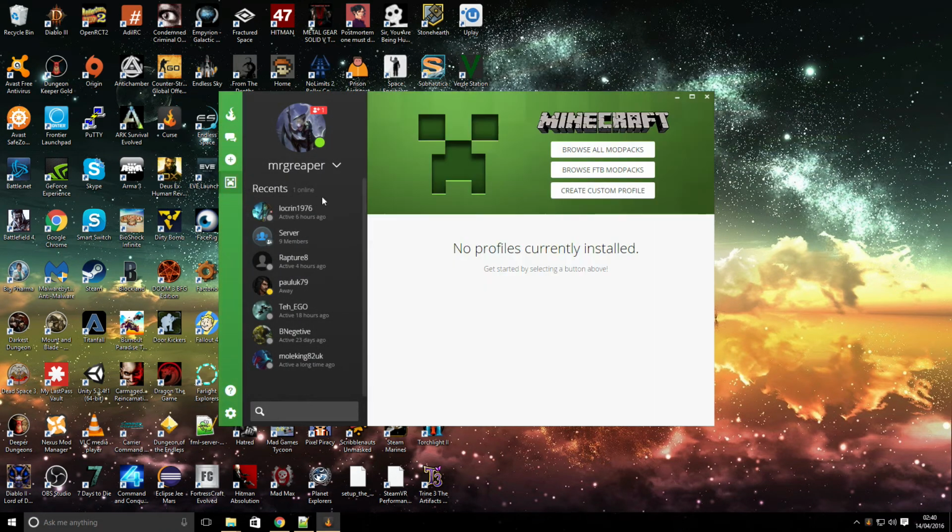Okay, so we click on Minecraft. Right, see, no profiles currently selected. So you would send them that 108 kilobyte file. Right.